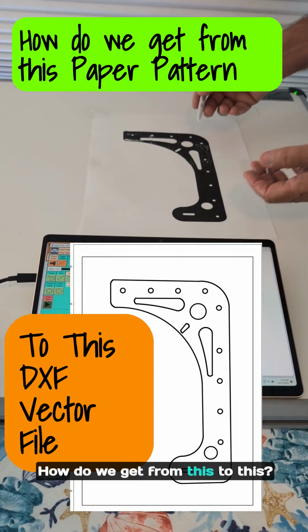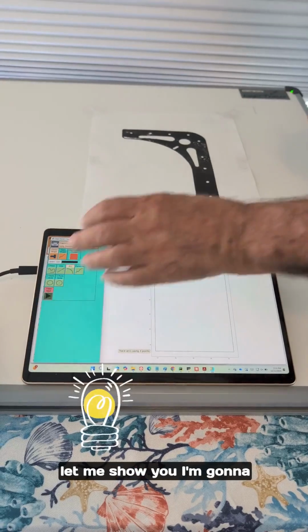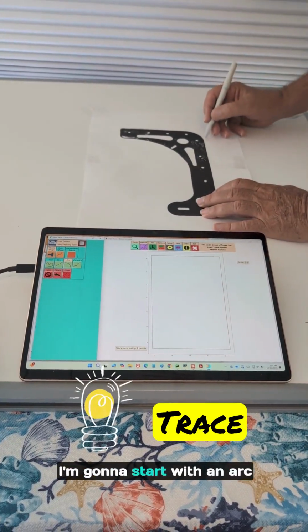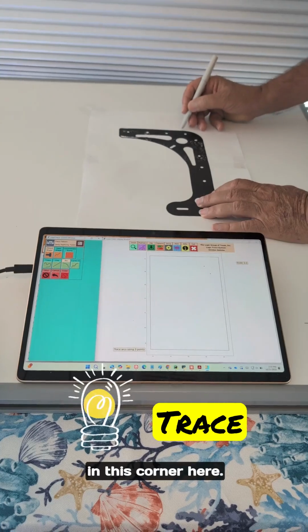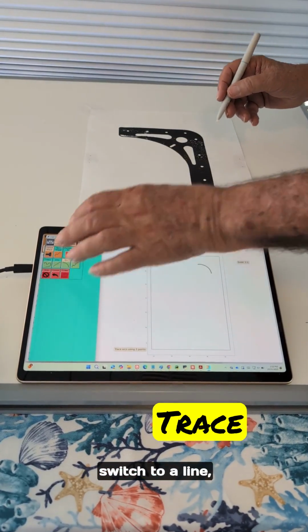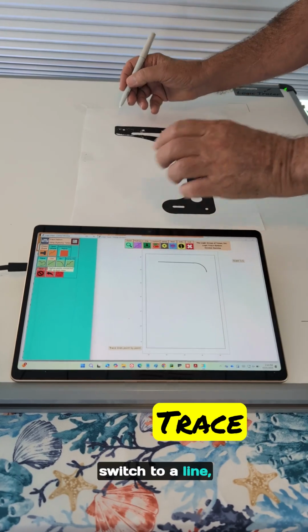How do we get from this to this? Well, let me show you, I'm going to trace the whole thing. I'm going to start with an arc in this corner here to 3 points, and then I'm going to switch to a line, and then I'm going to switch to an arc.